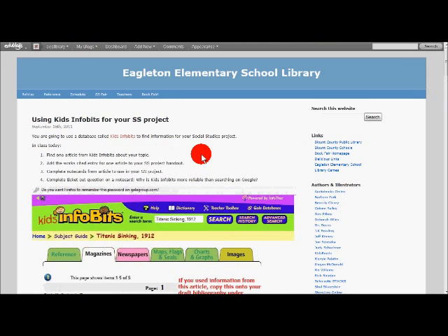So go ahead and get started using Kids Infobits by going to the library's webpage and clicking where it says Kids Infobits. Add your article to your works cited entry and do your note cards. Please remember to raise your hand if you need help.